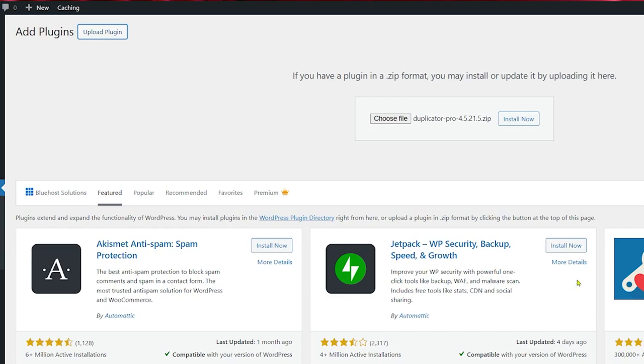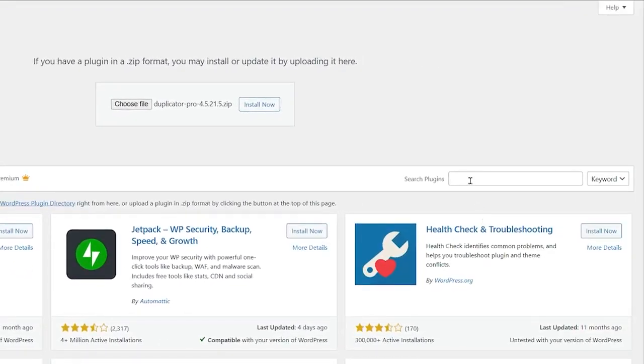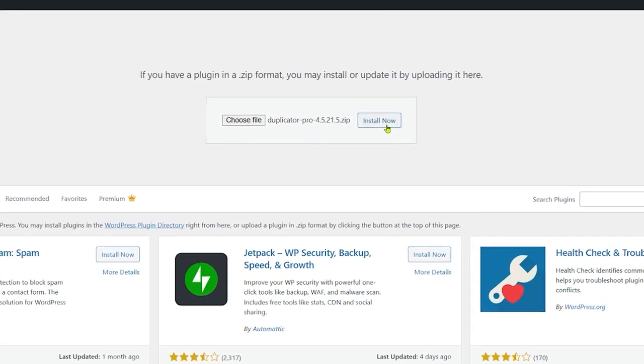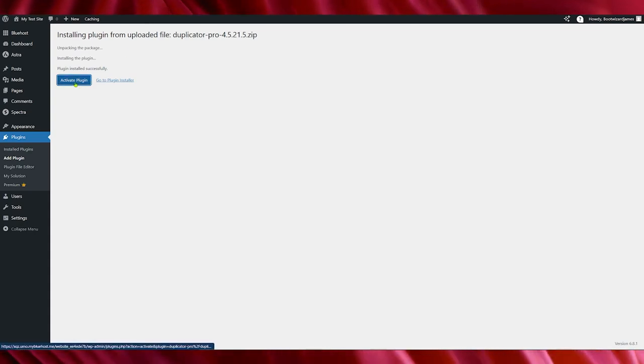If you are using the free version of Duplicator, you can install it from the WordPress plugins repository by just searching for Duplicator right here. But there's my Duplicator Pro zip file, and we're just going to click on install now. There we go. Once that's done, just activate plugin.